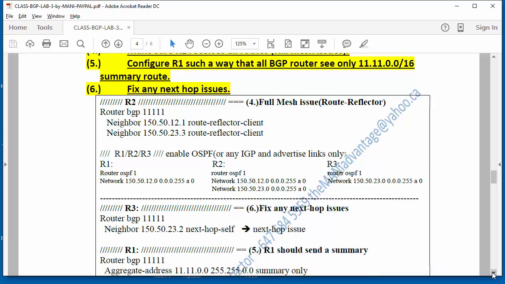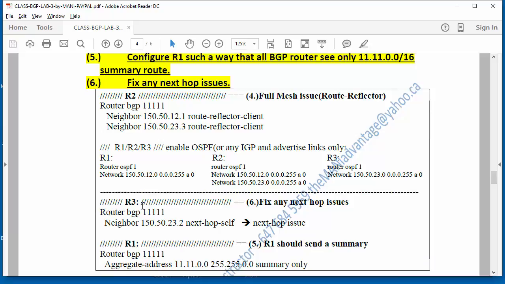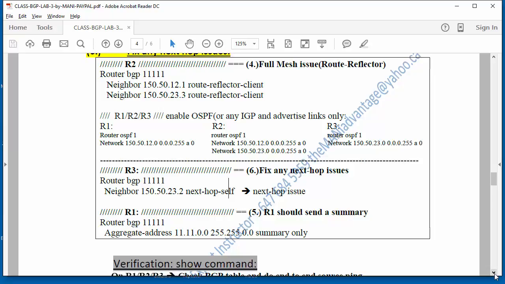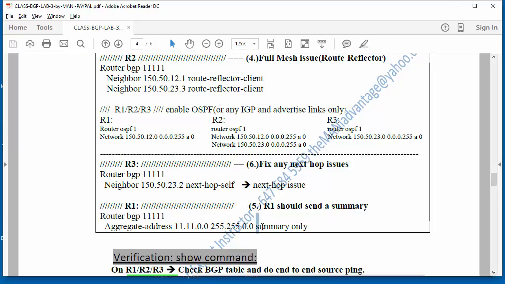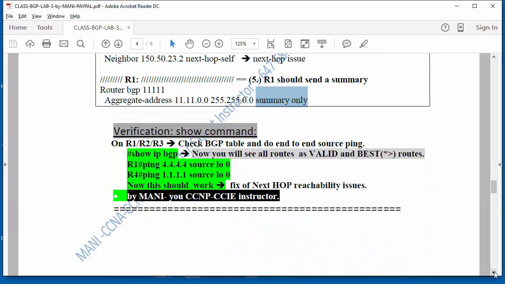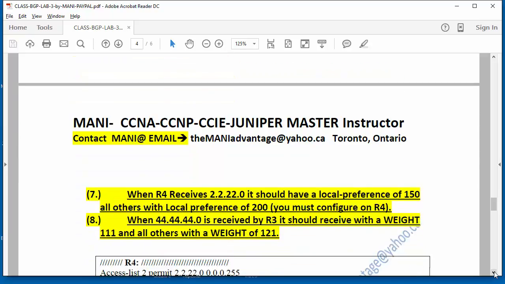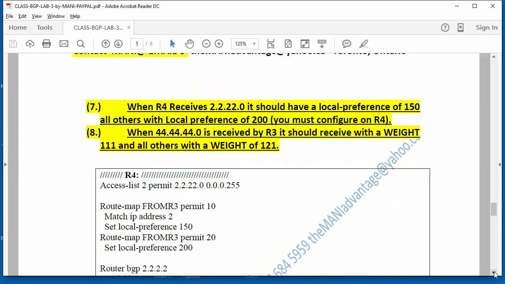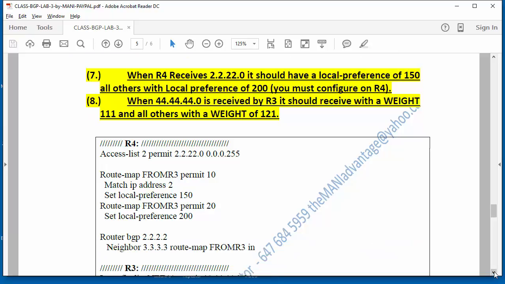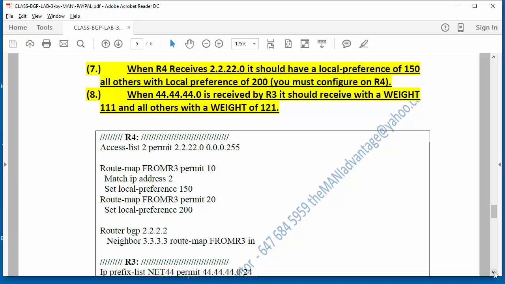And as of number 6, to fix the next hop, router 3 is pointing to my IBGP neighbor, that is R2. I had to put a command called next-hop-self. Then I'm telling R1 to summarize the route. To summarize the route, you must put the keyword summary-only. We are going to do all these conditions in the lab right now. Then finally, I'm telling you to do some local preference. When we do local preference, let's come to this section and see how to do it, because I'm going to copy these same commands just to get you hands-on.